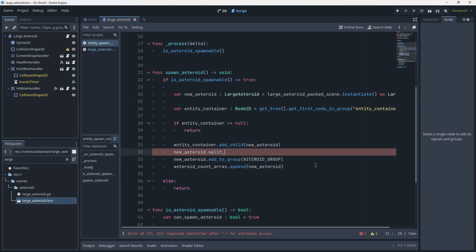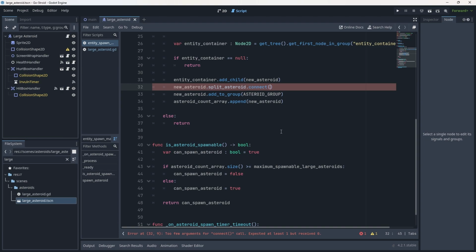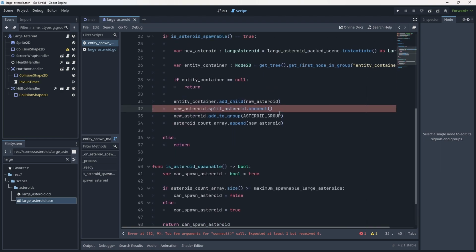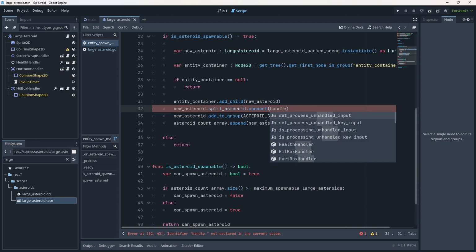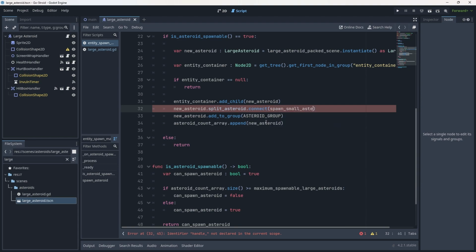split_asteroid dot connect, and I can connect that to something. Now let me make sure that this is saved so I can make sure that spelling is correct. There we go. Dot connect, and now we can just connect it to a callable function like we would do with anything else. So for now, let's create a function for handle. Actually, we'll just do this. We'll call it spawn_small_asteroid.